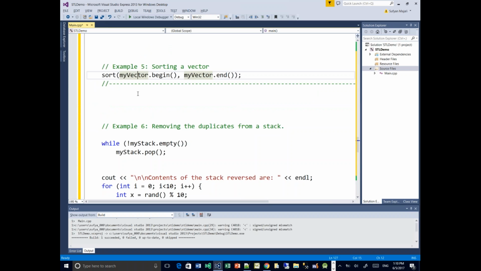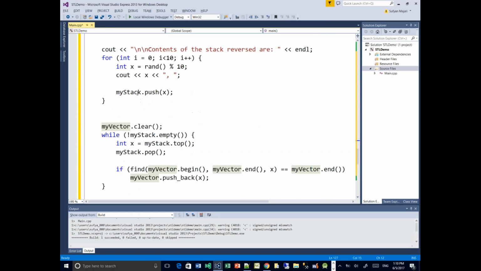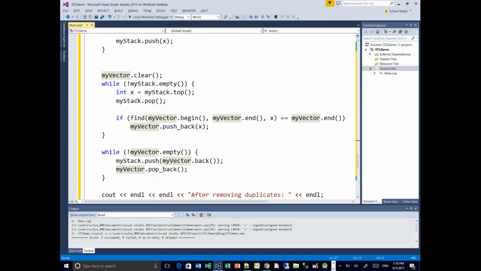Now the search function is also kind of tricky. This is how we apply search. So here in this example, I am getting values from the stack and I want to put them in the vector, but I want to make sure that values are not inserted twice. How do I do that? I check using the find function. The find function is also built in.